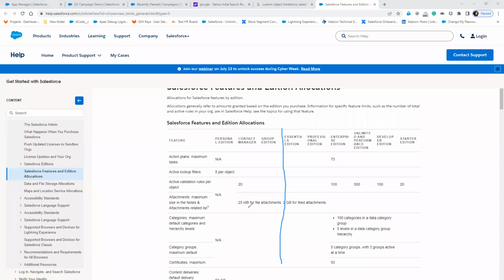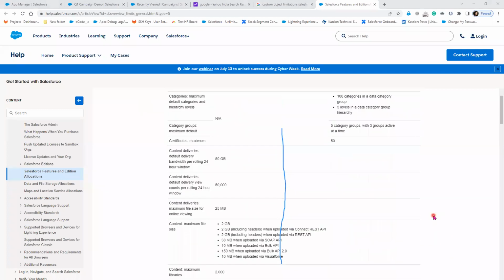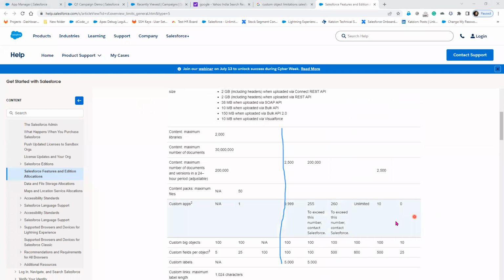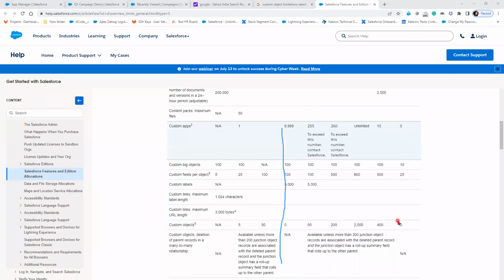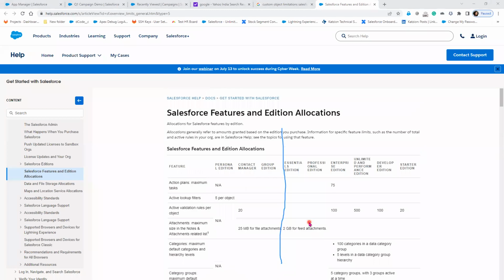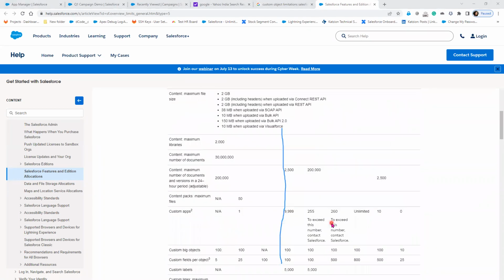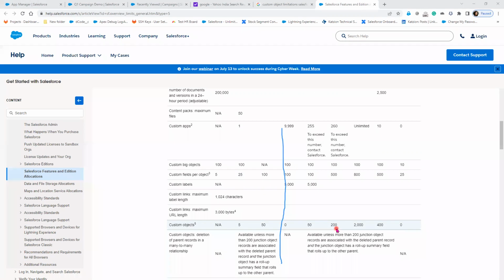Now, if I wanted to see the custom objects, in the essential edition we cannot create anything. In professional edition, we can create 50. In enterprise edition, we can create 100, 200 objects. If it is unlimited, 2000 objects.